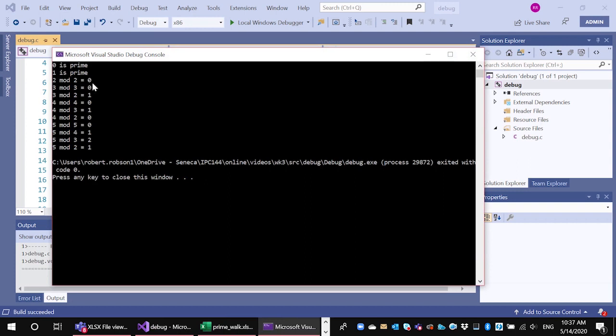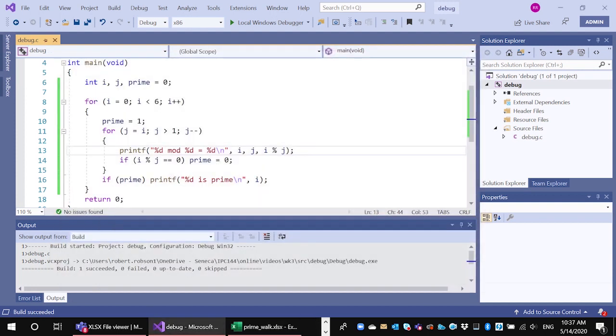And now it says, okay, 0 is prime, 1 is prime, 2 mod 2 equals 0. Well, that's odd. I'm dividing 2 by itself. I know that makes it prime because it's always going to work out. 3 mod 3, 4 mod 4. So I'm dividing the number by itself. That's why they're all saying it works out perfectly, because I'm dividing it by itself, and I'm not supposed to do that.